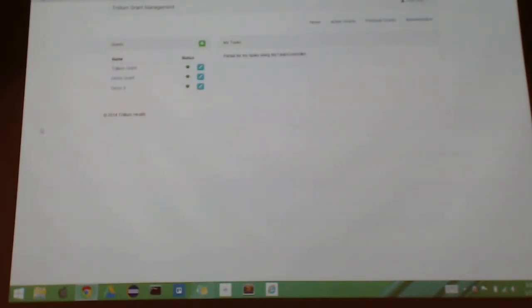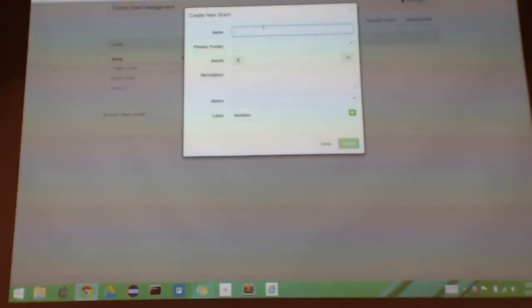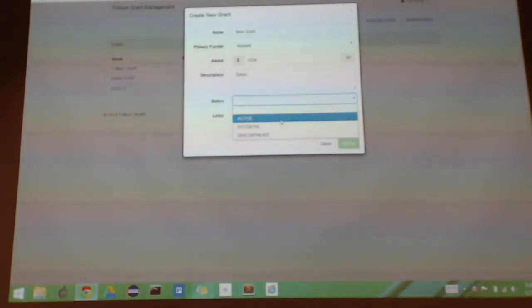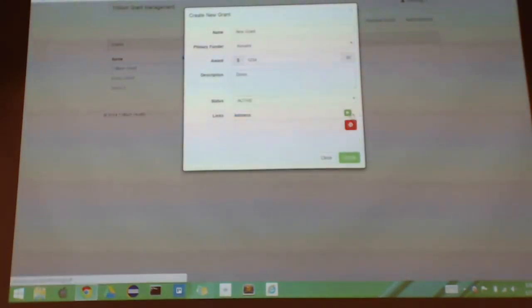Okay, so this is our system. On the left, you can see grants that have already been put into the system. Right now Matt's going to add a new one. He can type in the name of the grant, select a primary funder, the amount that was awarded for this particular grant, give a quick description, and then select the status. Status is either active, meaning we've already received the grant, potential, meaning we're hoping to receive the grant, or discontinued, which means that we're done working with this grant. And then they can put in any web addresses that they want to, like the website of the funder or something like that.